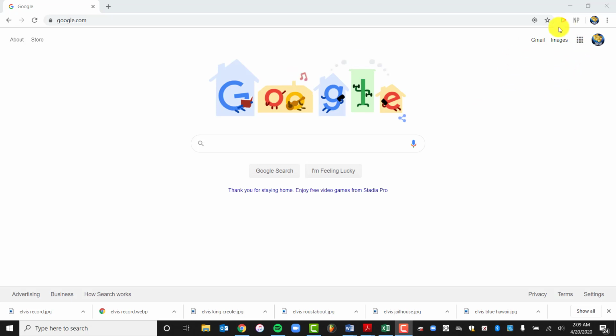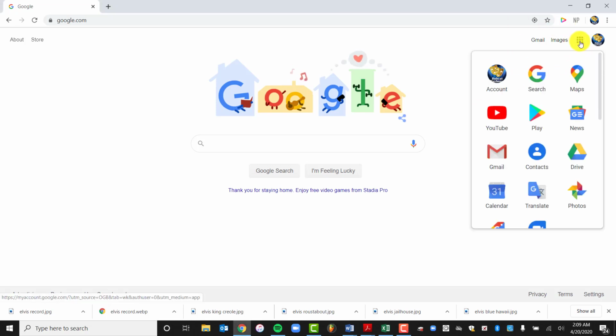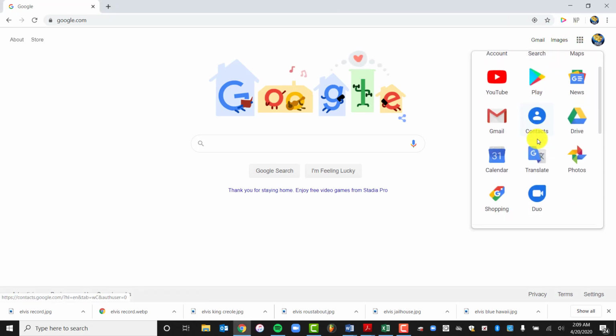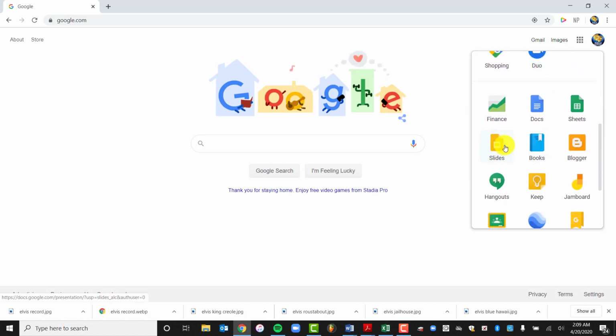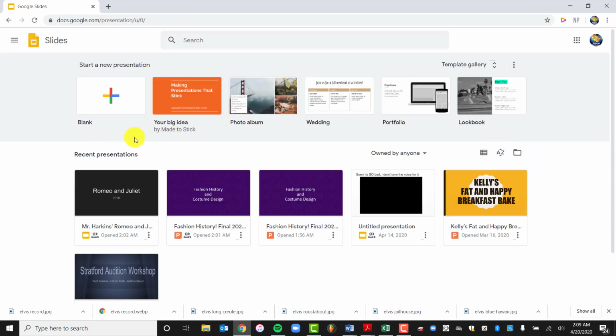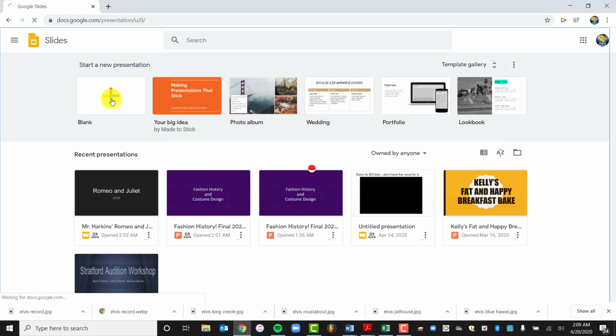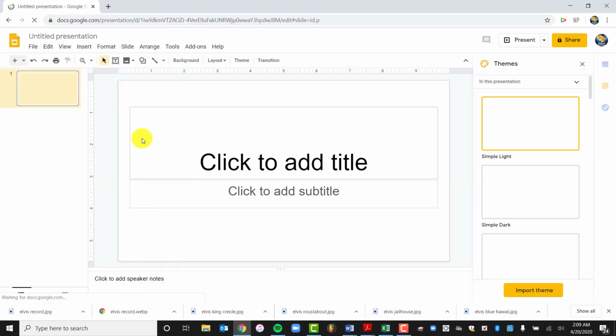So first thing I'm going to do, if you can follow my mouse, it's up over here. I am going to come over here, and I'm going to find where Slides is. You see this one right here? It's this yellow shaped one. It says Slides. Click on that. And then I'm going to start a new presentation. So just start a blank one. That's all you need to do. Just click on the blank one.